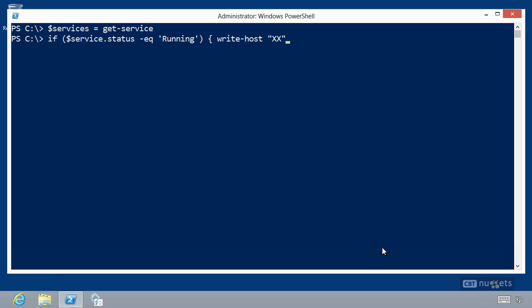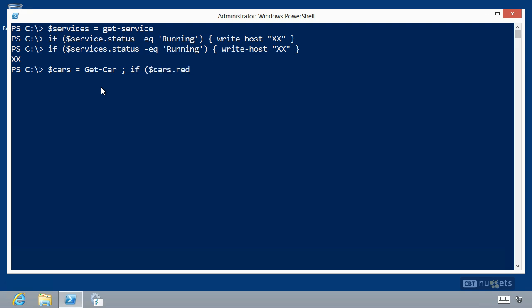We'll put a little write host in here. Oh, you mean none of my services are running? I didn't put services. Hang on. We're going to type it right. There we go. Oh, so all of my services are running. Yes, here's the thing. This isn't one service. That's like saying cars equals get car, and then if cars red, or if cars color equals red, then do something. Well, which car? They're not all the same color, and that's the thing.